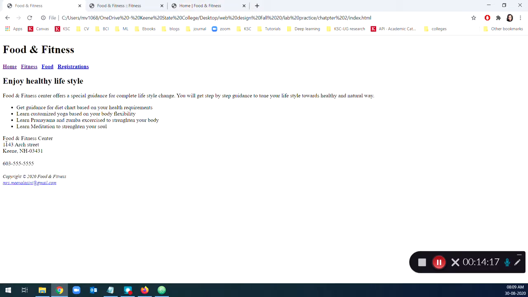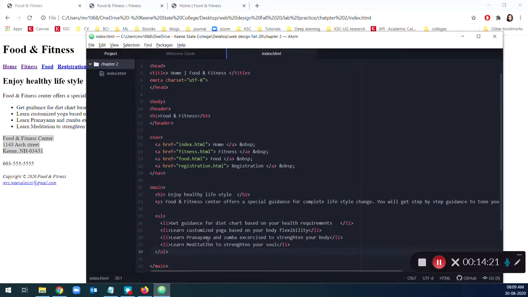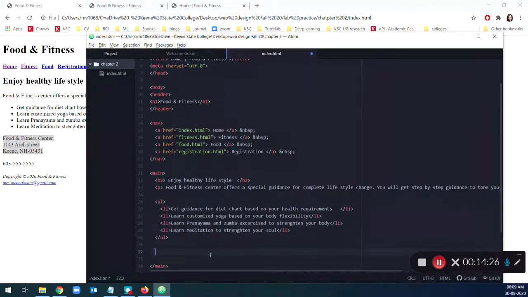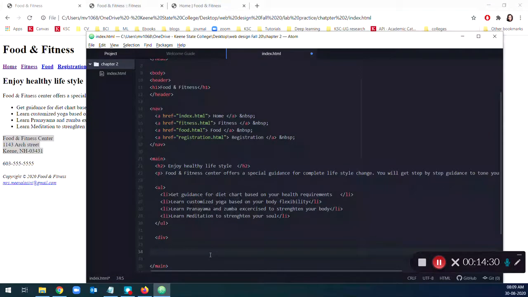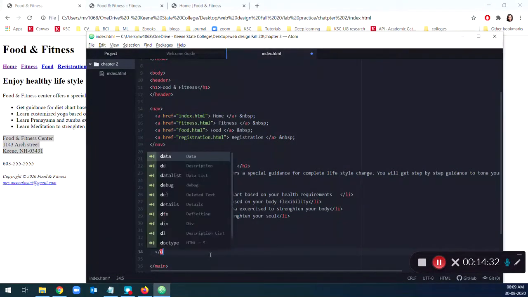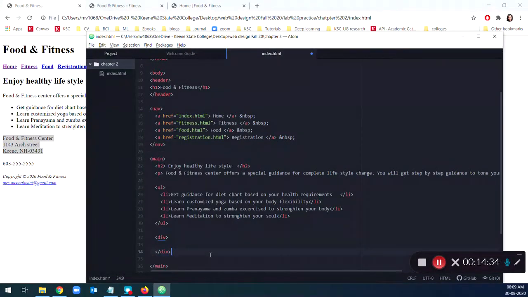So what is the next content? This address is the next content, right? So let's write the code for that. Remember, we discussed the div tag in the lecture. The div tag is for different sections. If you want to wrap up some section, it will be easy for us to design. This is kind of a different section, so we want to use a div tag to keep it separate. So this address is going to be in a div tag.